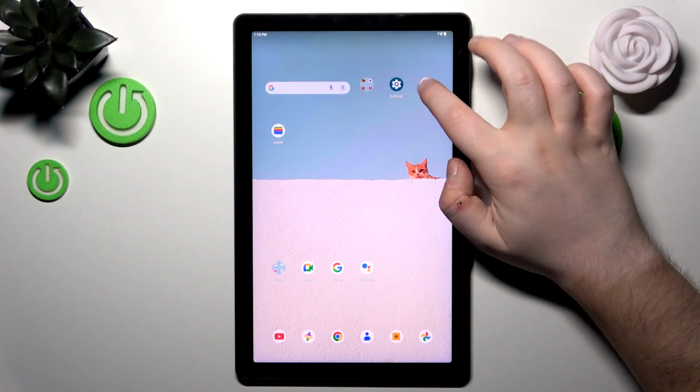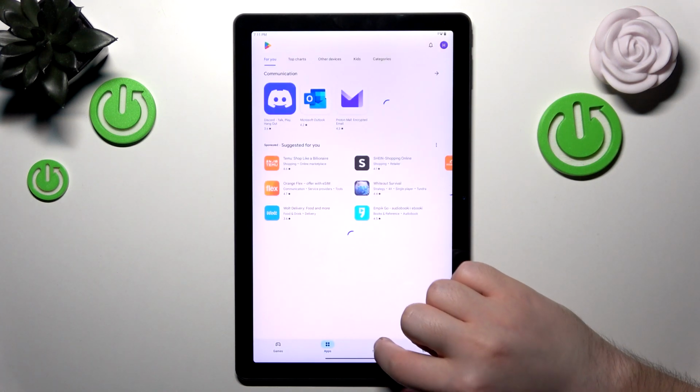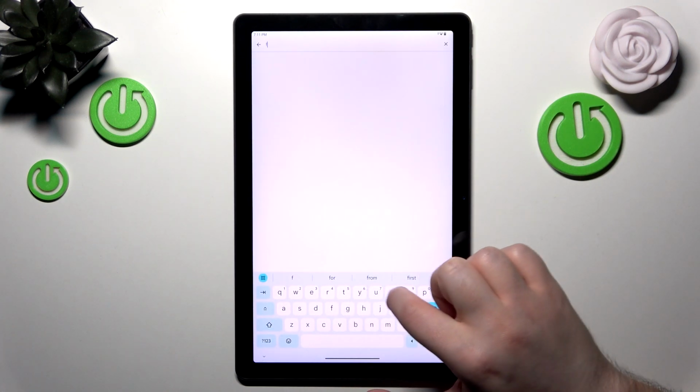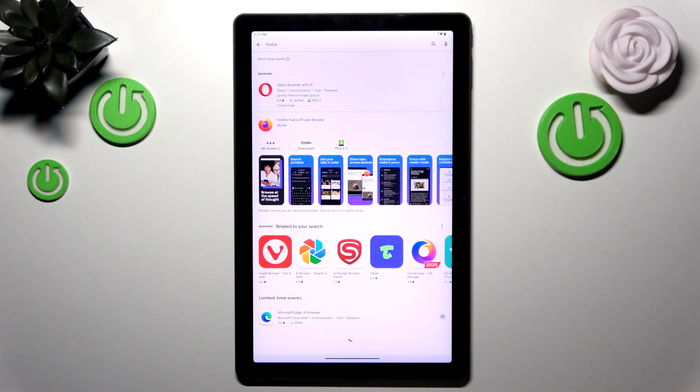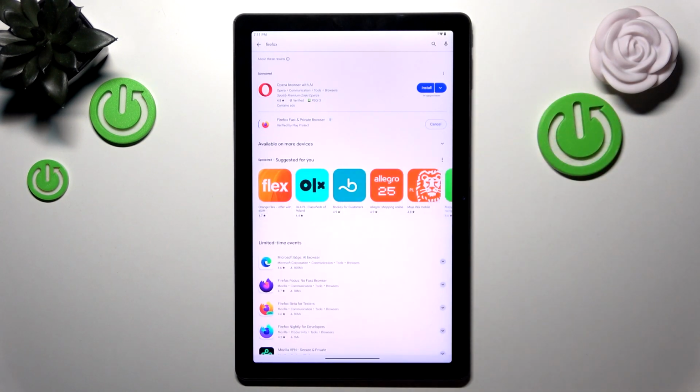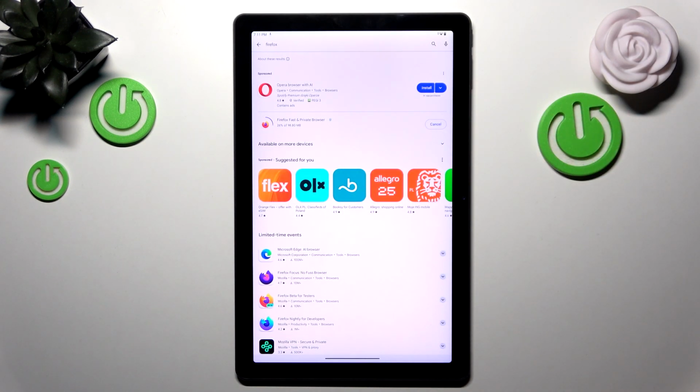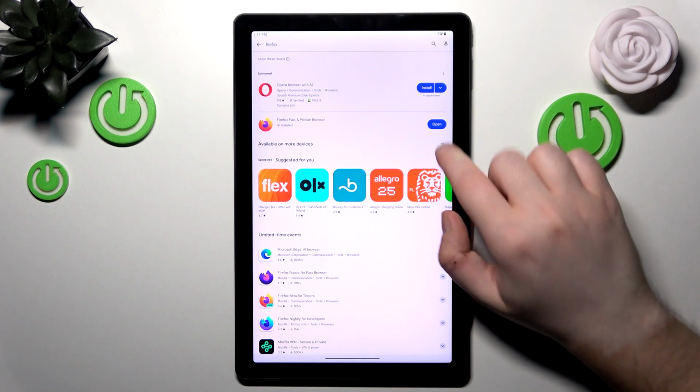So you have to start by opening your Google Play Store, then click on search bar and type in Firefox. Then click search and then click install. Now you can click open.